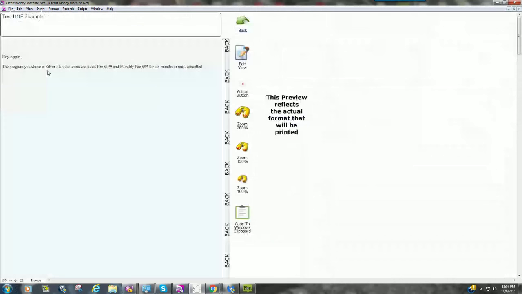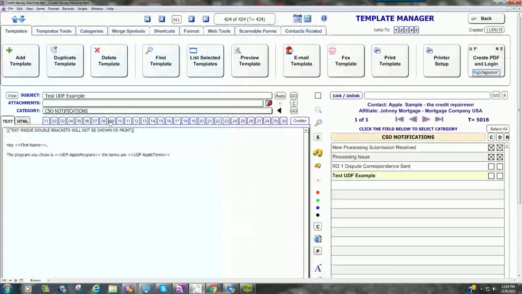The program you chose is Silver Plan. The terms are audit fee $199 and monthly fee $99 for 6 months or until canceled. So all of the content that's in that field gets pulled in. It's not just one word or one number. You can literally pull whatever information that you're storing on that client's record in that field right into a template. Now, this template doesn't have to be an email. This template can be a document. Okay, this template can be a text message or a voice SMS, which I'm going to show you next.